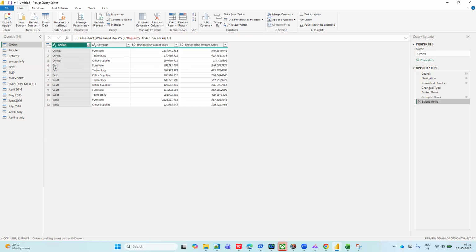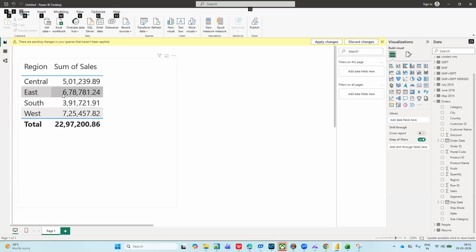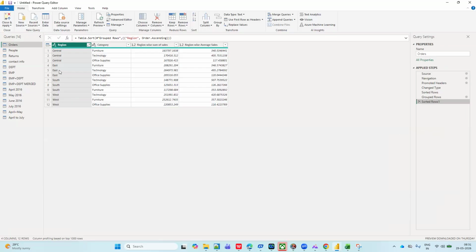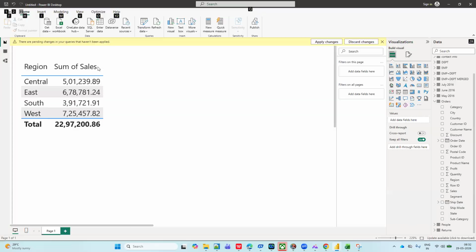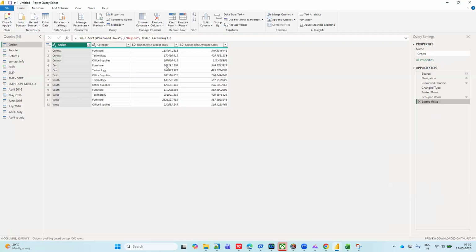Now East. What is the total East is making? 6 lakh something. But in that 6 lakh, how is each category making? They have three categories: furniture, technology, office supply. Out of this 6.7 lakhs, furniture is making 2 lakhs something. Technology is making 2.6 lakh. Office is making 2 lakhs. That means technology is making the highest sales. Like this, you can see how each category is performing, region wise, and then you can better analyze the difference.